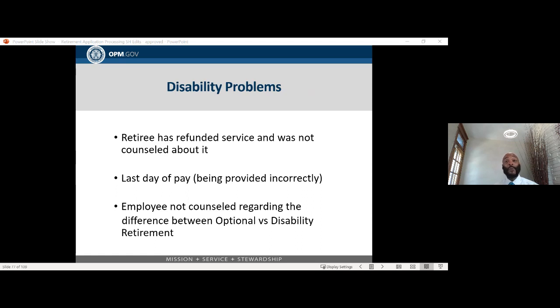A lot of cases come into OPM without the last date of pay included. Some cases involve an employee accepting donated leave in the middle of the time the employee was on leave without pay. Agencies may credit donated leave retroactively when the employee has been in a leave without pay status.